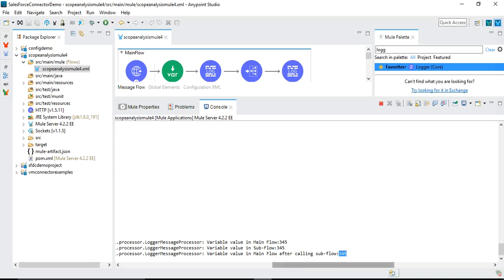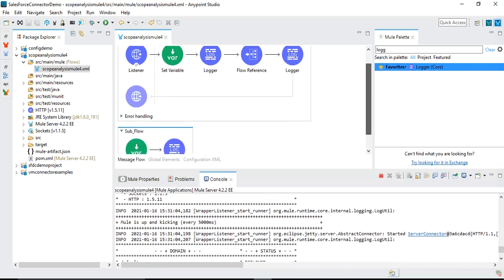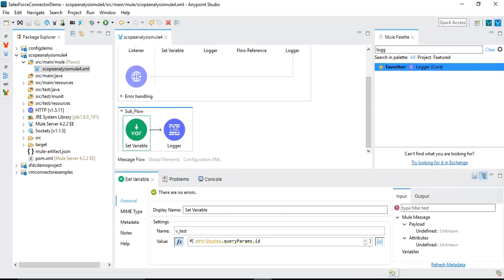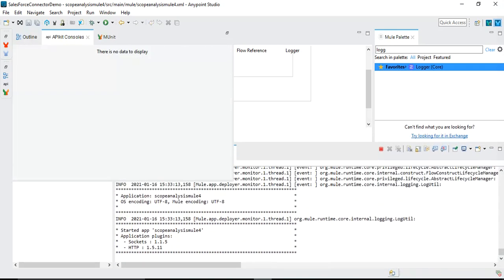Now, since we set the same value, we are not sure whether this value is propagated from the subflow or the value is from the main flow. So let's make a little change. In the subflow, we are going to add +1 to the value, so that we may observe whether the value got changed in the subflow or not. So it will be reloaded automatically.